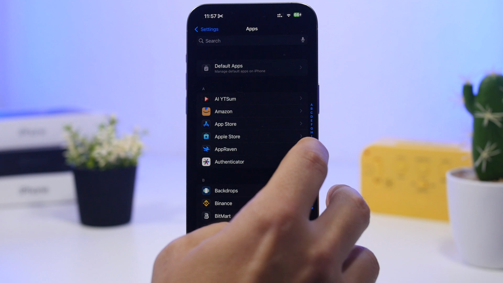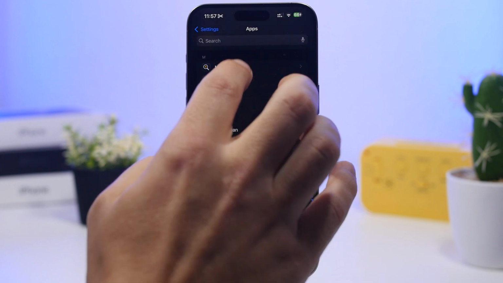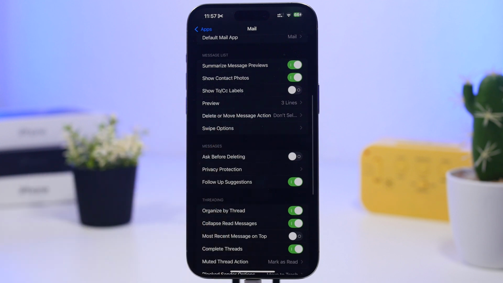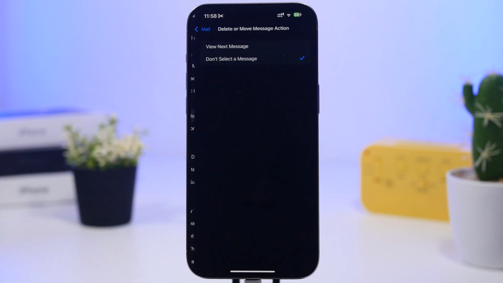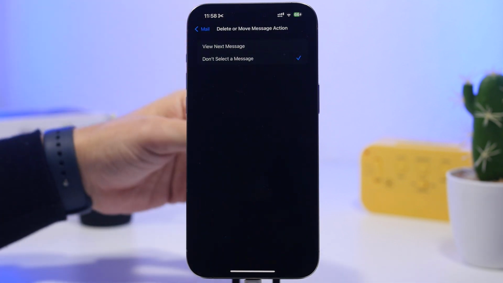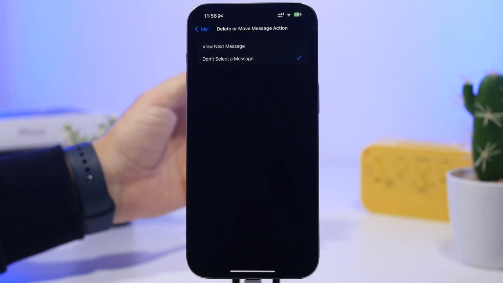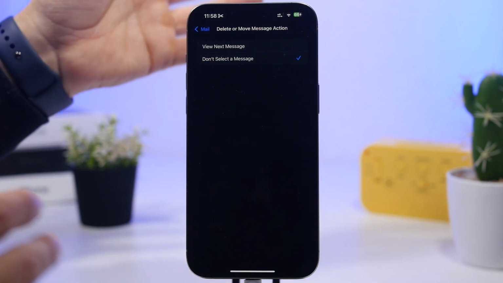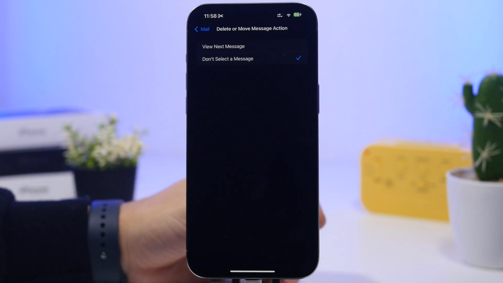So head on to Mail and you will find here something really important. When you go here, you will find a new setting called delete or move messages action. When you go here, you will find two options. This is where you can configure how your Mail app will behave once you have deleted an email.